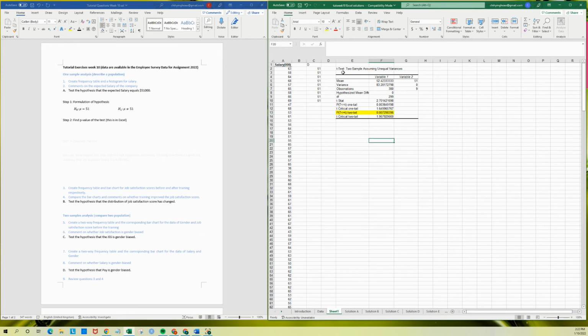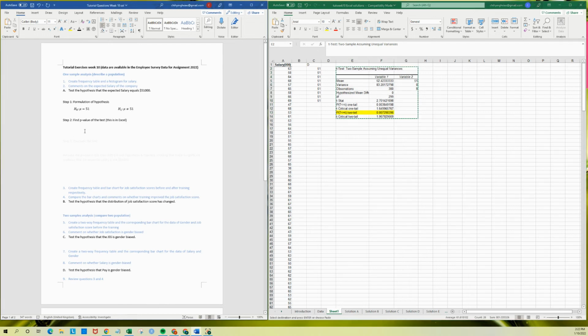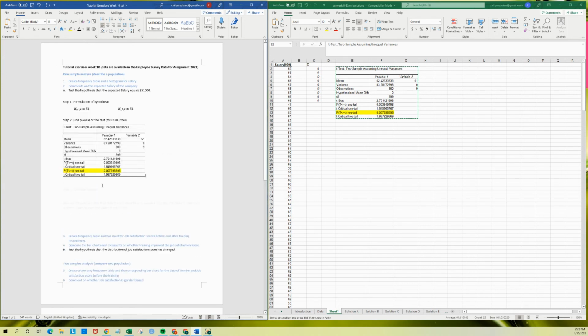So we need to copy this output and paste it into our Word document. And this is the p-value we found through running Excel.